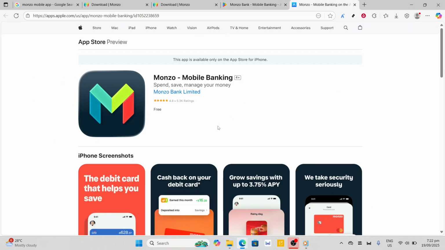Your screen will notify you once the installation is complete, and you're all set to start using the Monzo mobile app. Explore its features, manage your finances, and enjoy the convenience it offers.